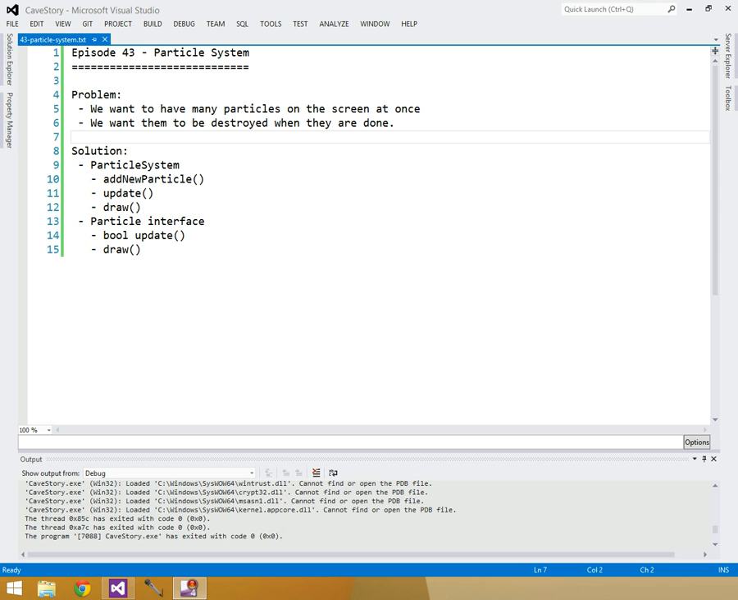In this episode we're going to be implementing a particle system, and the problem we're facing is we want to have many particles on the screen at once, and we want them to be destroyed when they are done or expired or whatever you want to call it. So our solution is just going to have a particle system where we can add a new particle, and it's just going to be able to update and draw all the particles that it has currently.